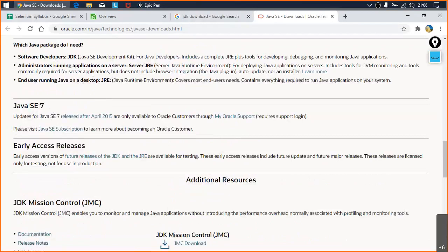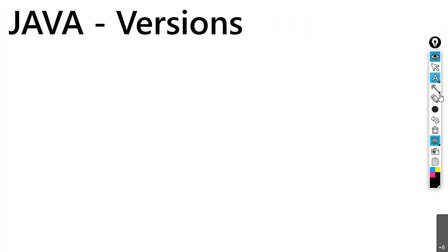Now this creates a lot of fuzz, right? Which version do I have to use? Now don't get confused by this. Whenever you have to work with Selenium, Selenium is compatible with JDK 8. Now you may be asking, 14 is already here, so why are we using a version six releases old? Why are we using JDK 8 only?